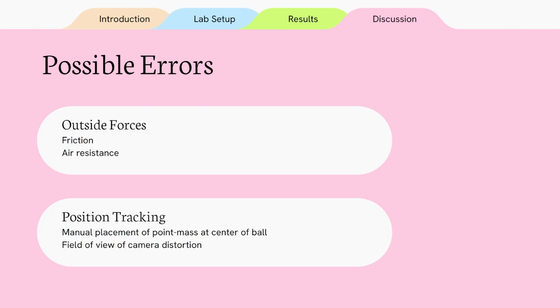Possible errors could include outside forces such as friction and air resistance, like the hardwood floor and the air within the room acting on the lacrosse ball. And when it comes to our data collection, our position tracking could be affecting it because of the manual placement of point masses at the center of the ball. As well, the camera itself has a distortion as you go to the edge of the screen, so that can also cause some error.